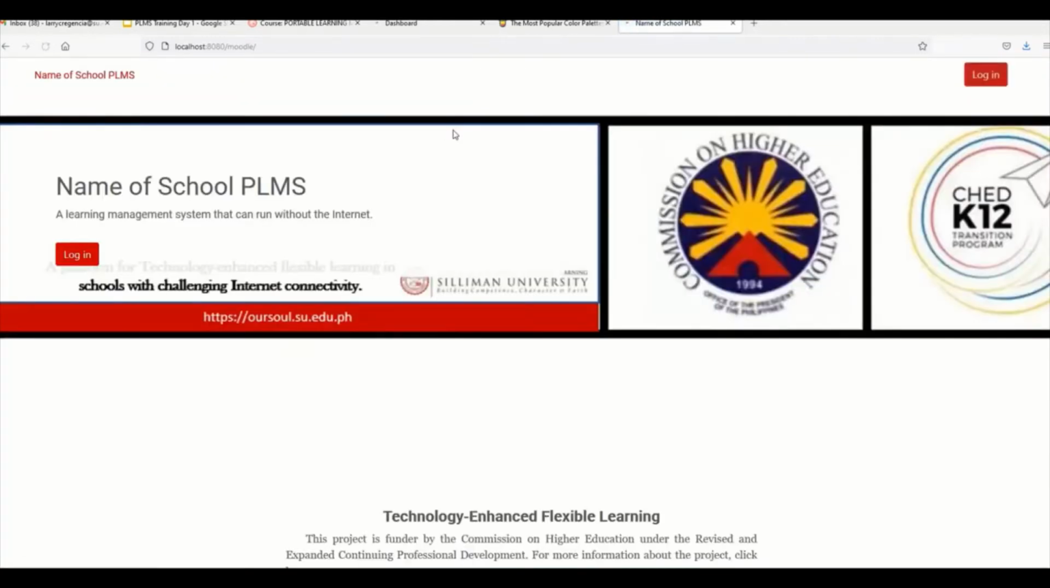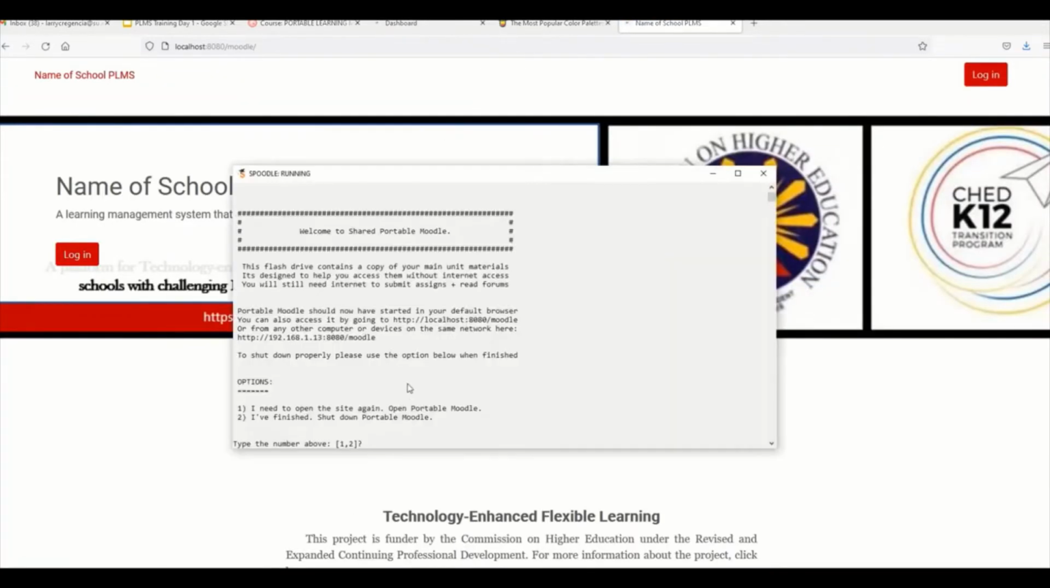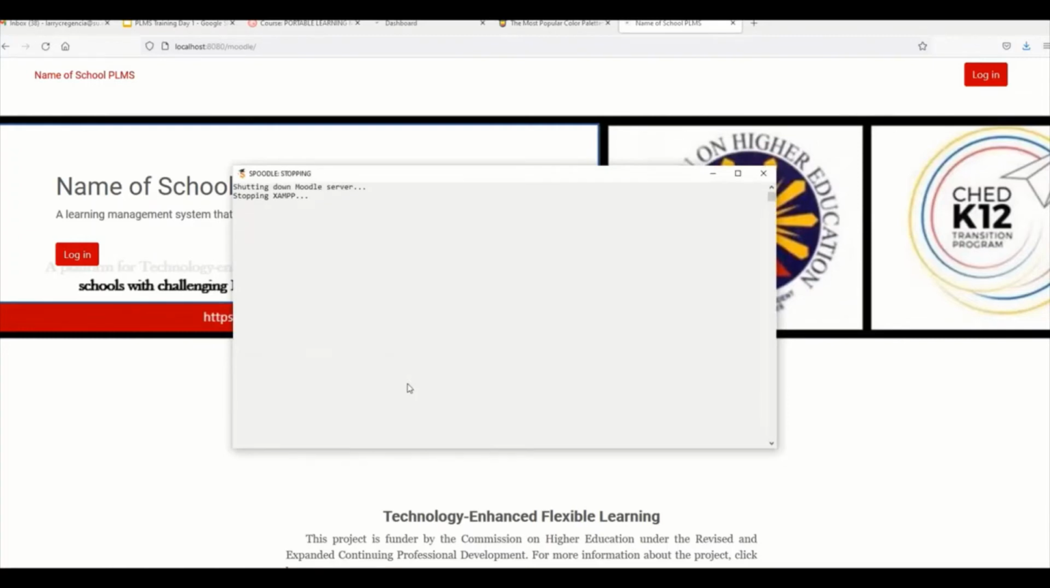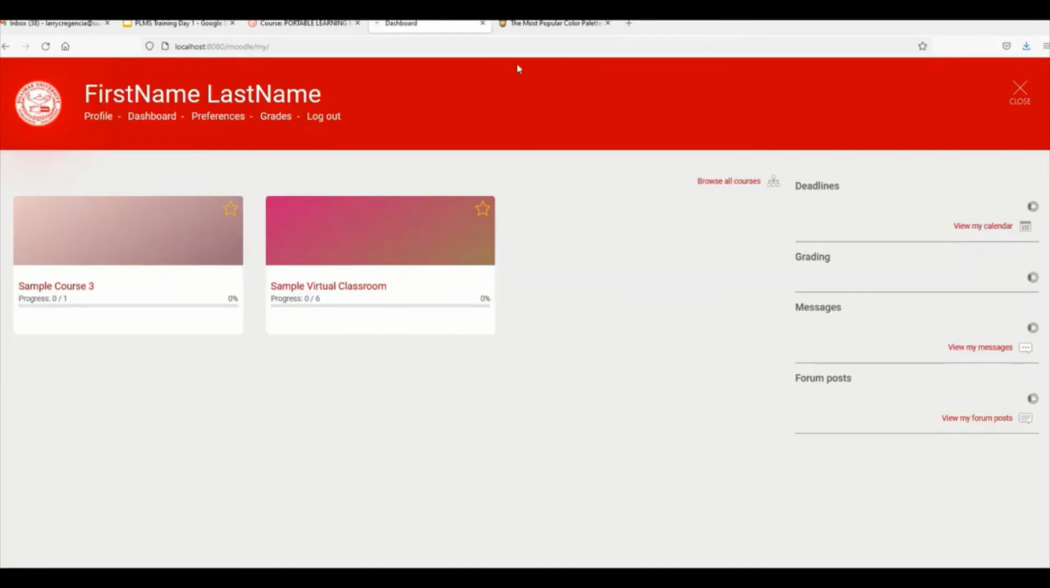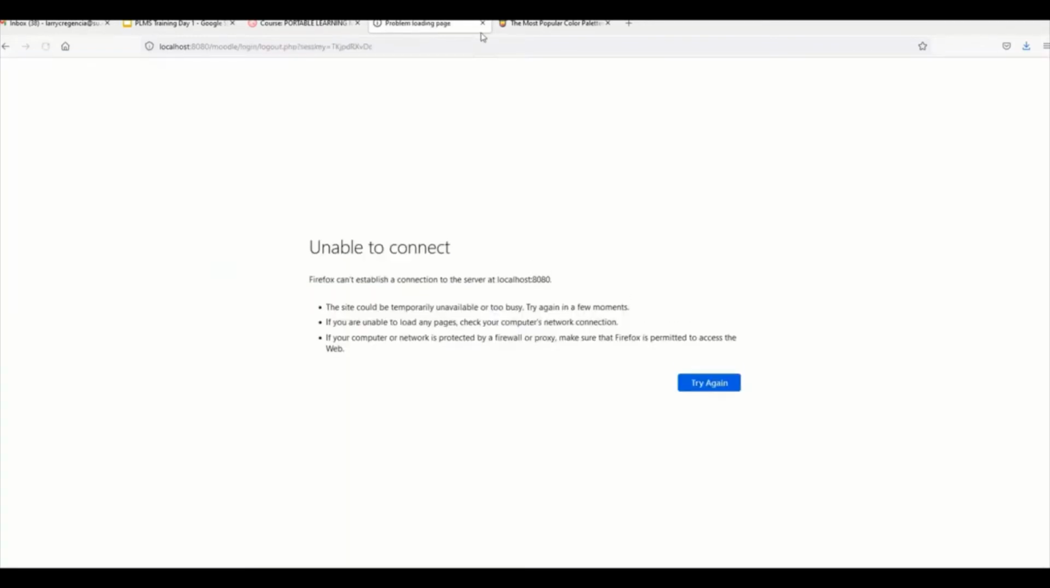So I have to log out first and then stop. Let me just try to do it again. Basically, this is how you also stop Moodle or the PLMS from running. Okay, so I have already logged out, and then I'm going to close this tab, and then let's try. Oh, I still have another instance here. Let me just close this one as well. As you can see, once this Moodle window is closed, you can no longer connect.